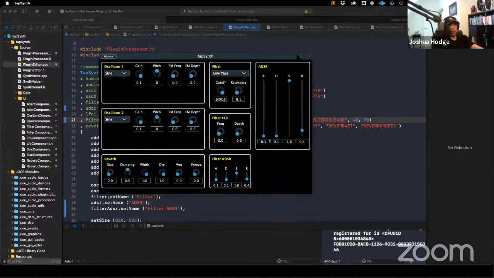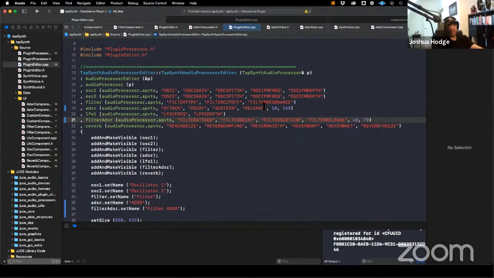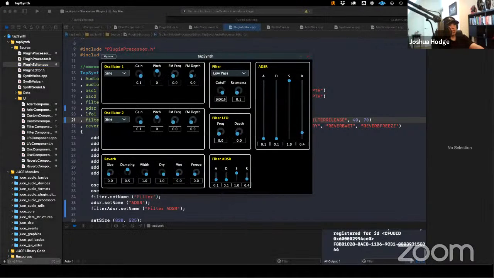Didn't like filter ADSR anyway. I might change that. So I'm going to make this 270. Get rid of filter ADSR for the moment. It's getting there. What is going on here?